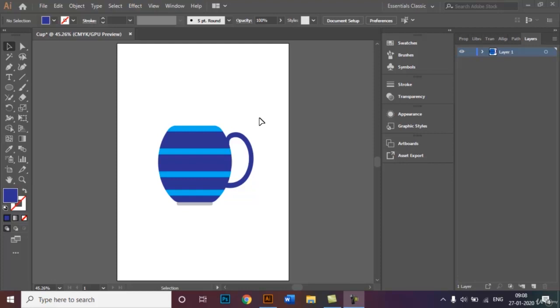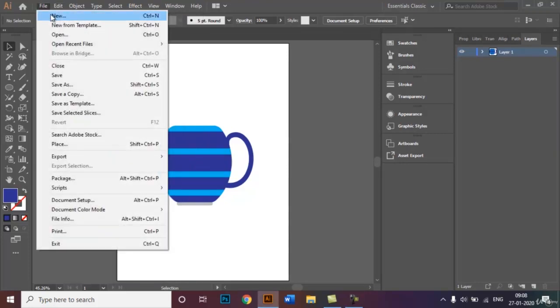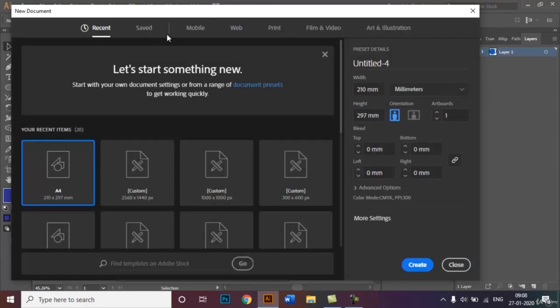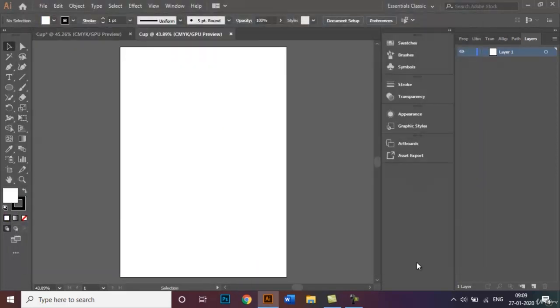So the first thing we have to do is to create a new document. When you open Adobe Illustrator, you will get this pop-up screen right here, right? For this video, I will be using this A4 size document, which is 210 millimeters by 297 millimeters. I will let the orientation be portrait, and let's give a name to our document as well. Let's type in cup and click on create.